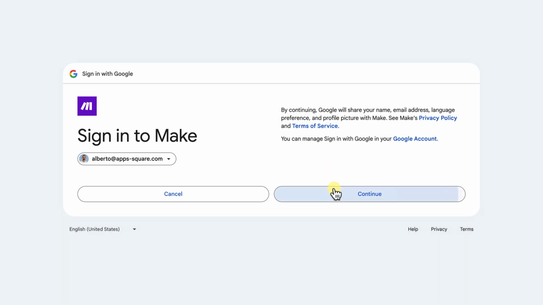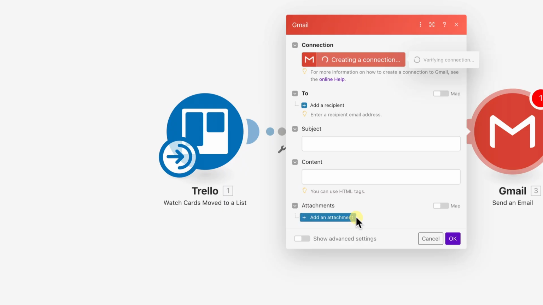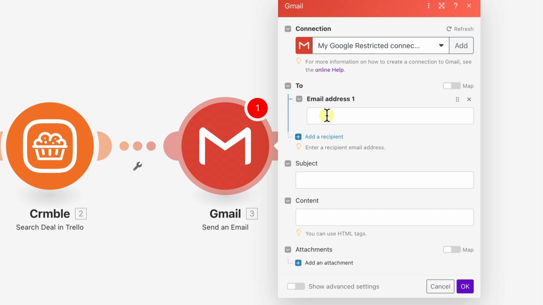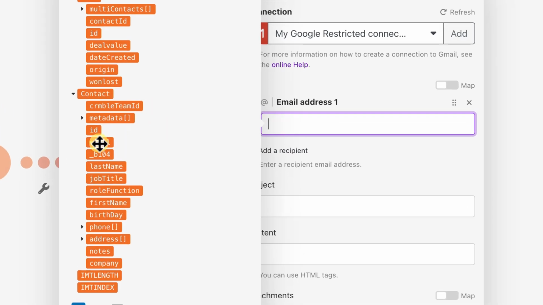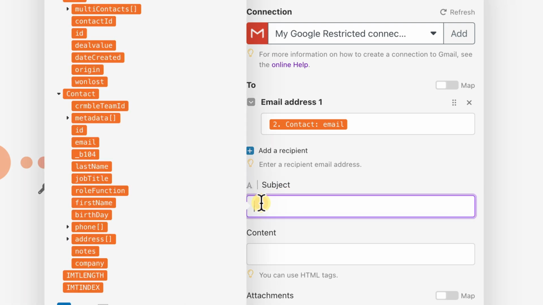Once connected, make sure to add the Crmble contact email address variable as the recipient. This way you make sure the email will be sent to the main contact of the moved deal card. Continue editing the subject and email body. We suggest you edit the email body in a text editor and then paste it into Make, where you can personalize the message thanks to the Crmble variables.